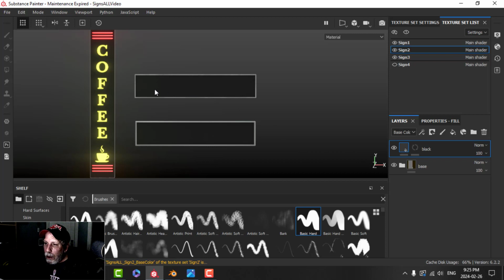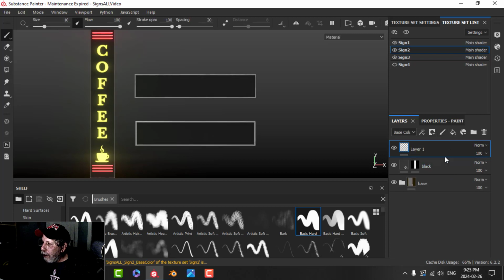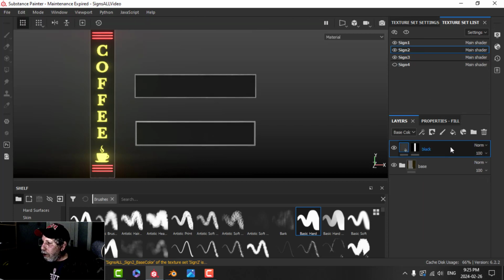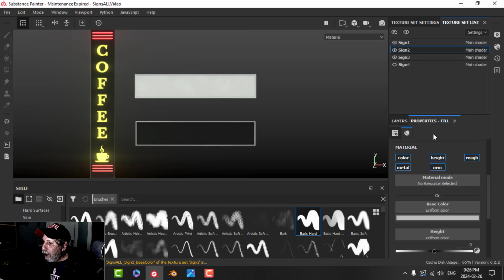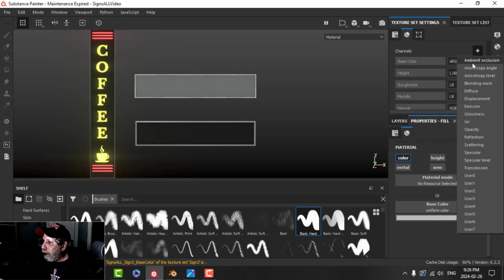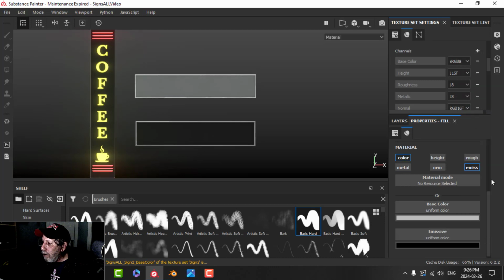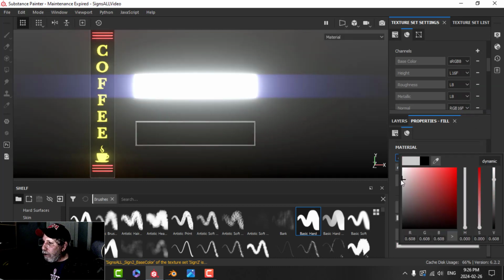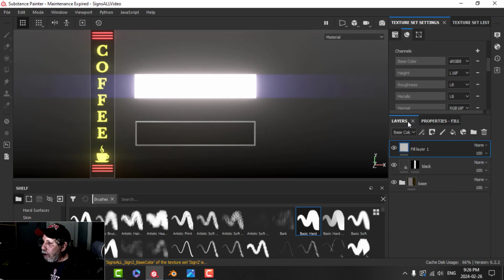Now for this one, I want to put some symbols in squares. So let's do this. I'm going to create a paint layer. And yeah, what I want to do is a fill layer. Let's do it as a fill layer. Here's where we're going to do color, and we need our emission. So let's add it. And emissive. I'm just going to start with anything right for the moment.